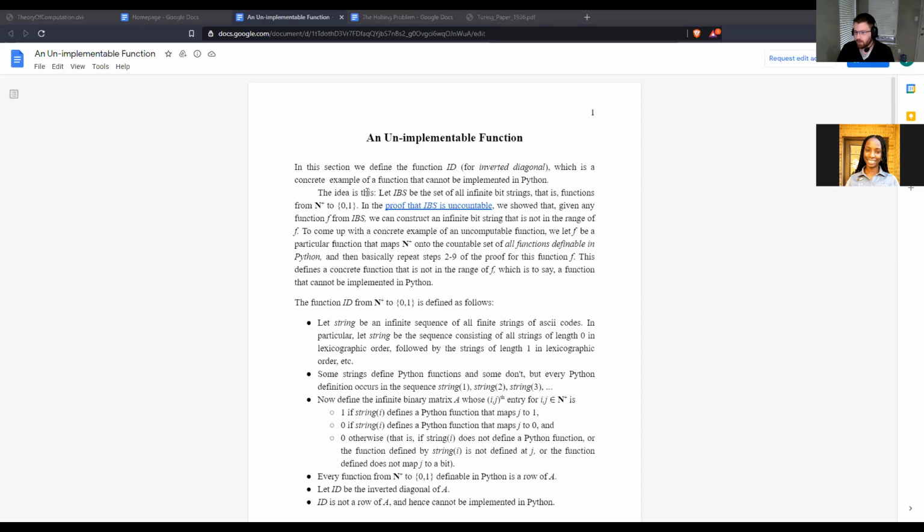In theorem 1, I believe, we showed that given any function f from the natural numbers to IBS, we can construct an infinite bit string that's not in the range of f. So that means we couldn't possibly list all of the infinite bit sequences, showing that it's uncountable. There was no surjection from the natural numbers to those bit sequences, meaning you couldn't map to everything in the set of infinite bit sequences. There's just too many of them.